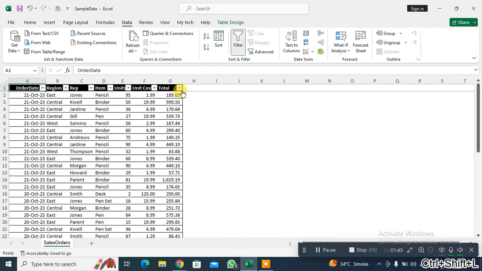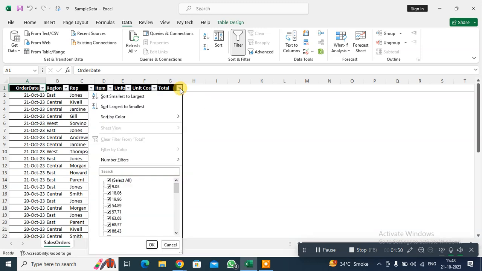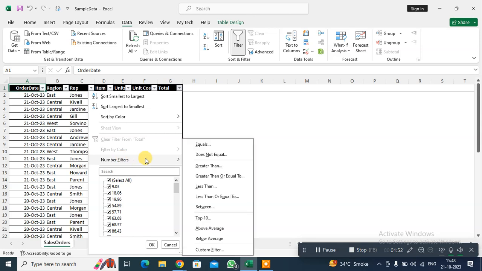The second one is number filtering. You can filter the numbers. Just click on that and you get the number filter here. Here also there are several options. You can choose the ones you want.